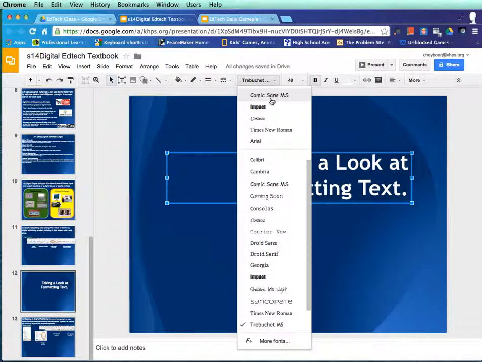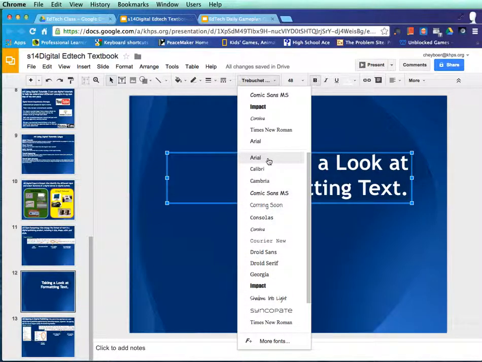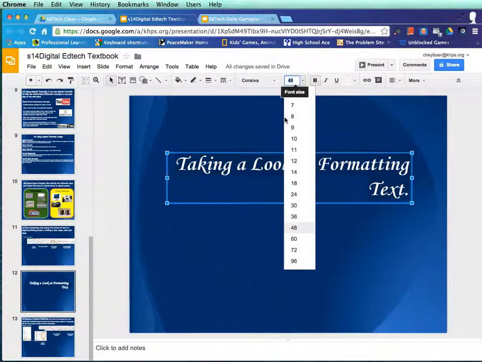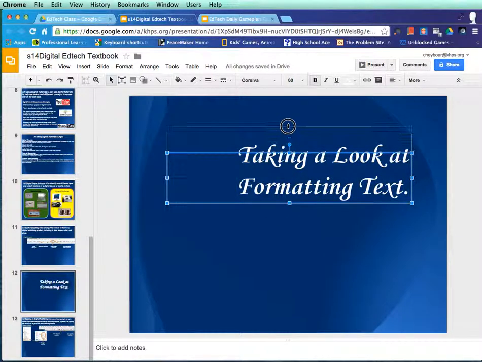Let's pick a different style. I know a lot of you know that I like to use Comic Sans MS. But there's a lot of different ones in here, and you can actually add more fonts if you wish. I'm going to try this Cursiva font real quick and take a look at that. So that's a little different, kind of cool looking. Maybe I wanted to change its size here, so I can go into my font size. There we go. And I can change it to 60, which makes it a little bigger. Now, when you make font sizes bigger and it doesn't fit in the text box, it's important to make the text box a little bigger.